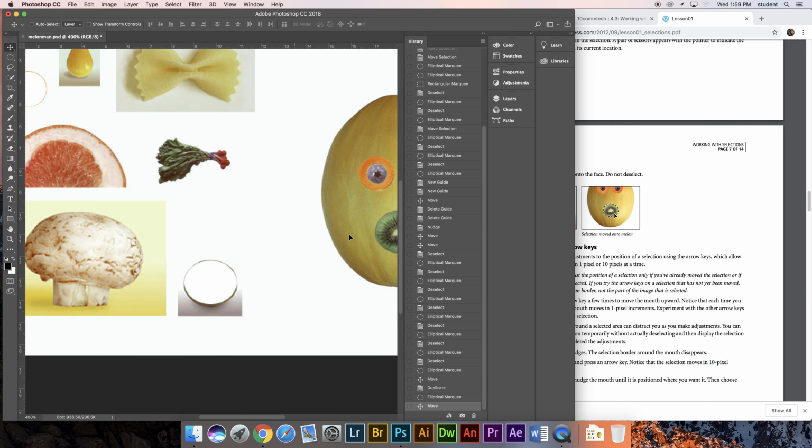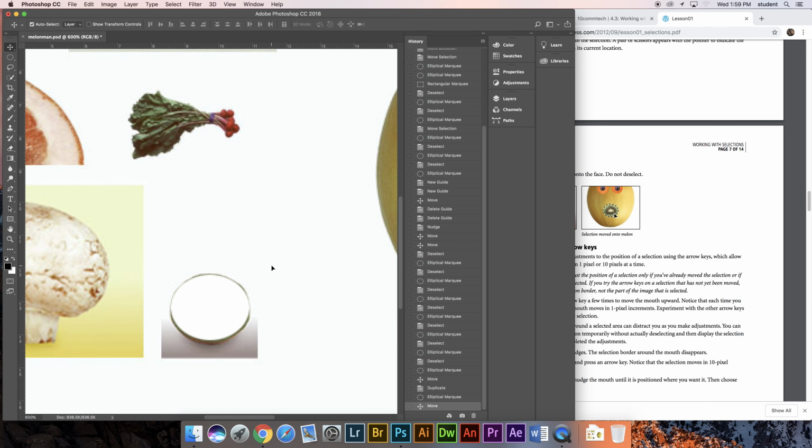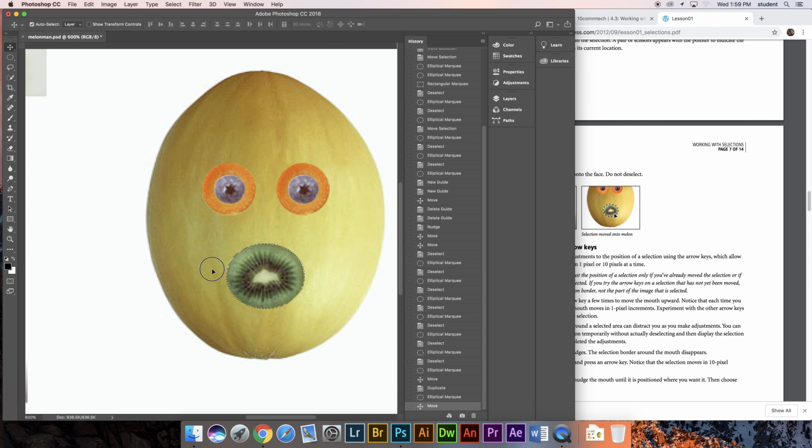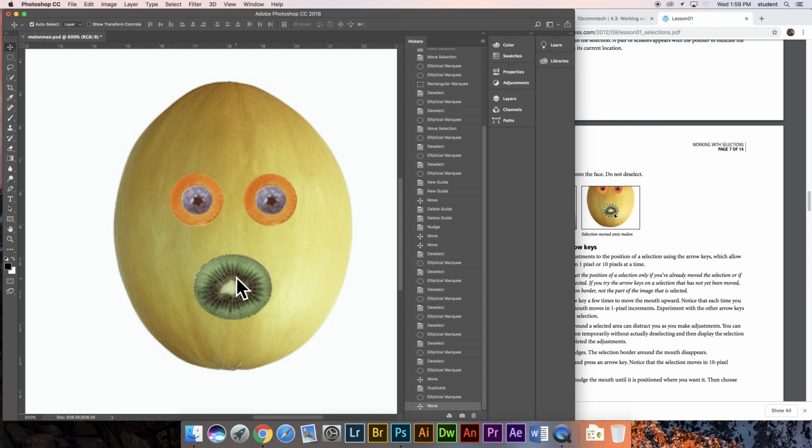If you're zoomed in, imagine I'm at this point and I want to move. I don't want to change my tool. If you hit the space bar, you get this little hand tool, and it's a good way to move around when you're zoomed in without changing your tool or deselecting or anything like that. Okay, great. So we are happy with that.